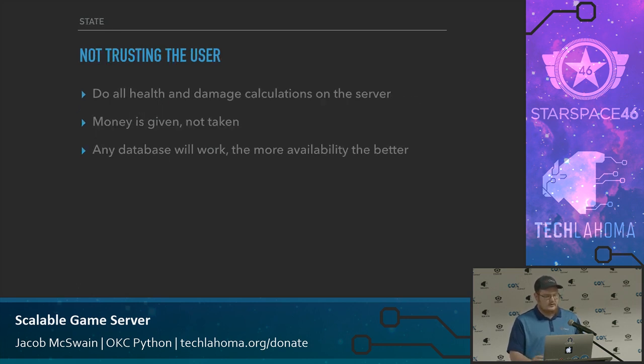And as far as not trusting the user, you want to do all your health and damage calculations on the server. Don't let them tell you what their health is, you tell them. Just like your boss gives you a paycheck, you just don't take it out of their account every month. And any database will work. The higher availability, the better for scalability. You can shard it, you can run different clones of it, whatever works, run a cluster.